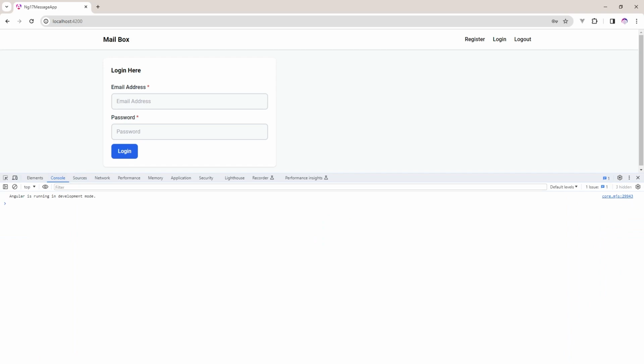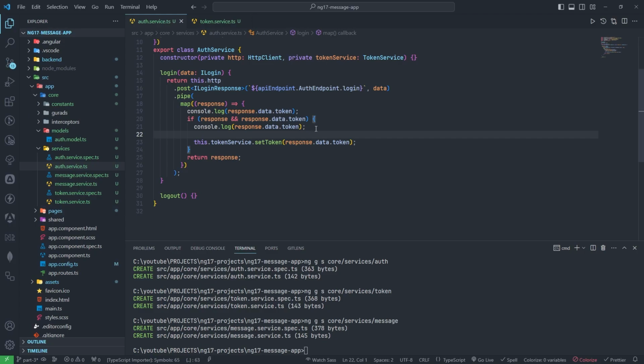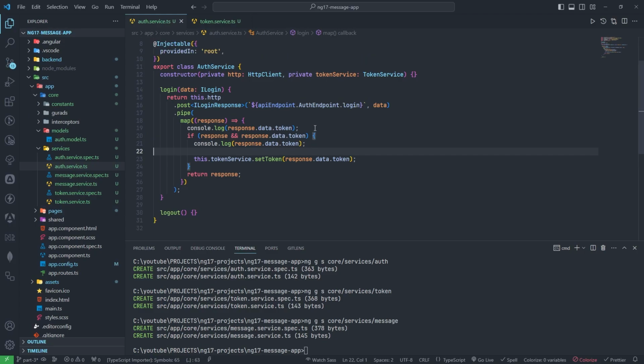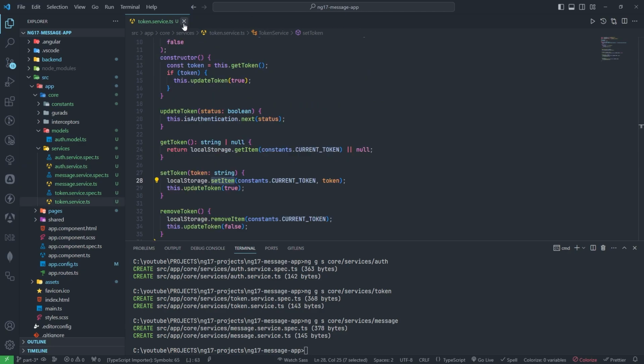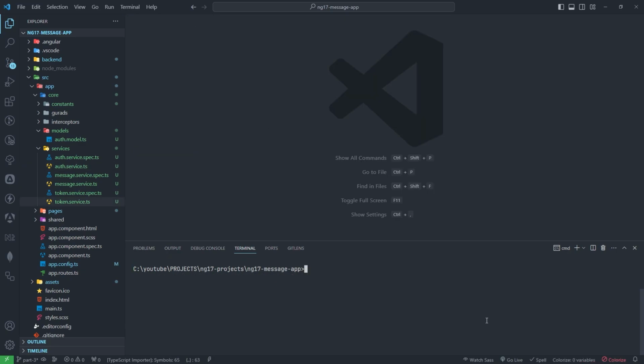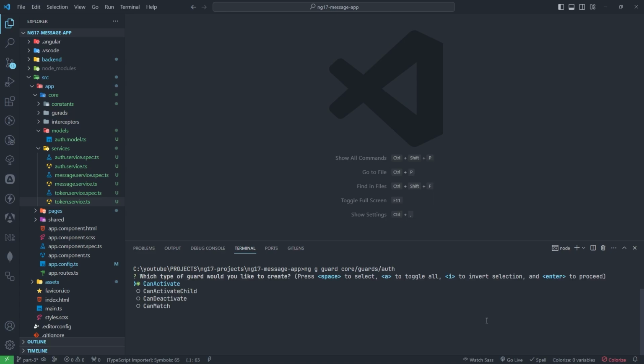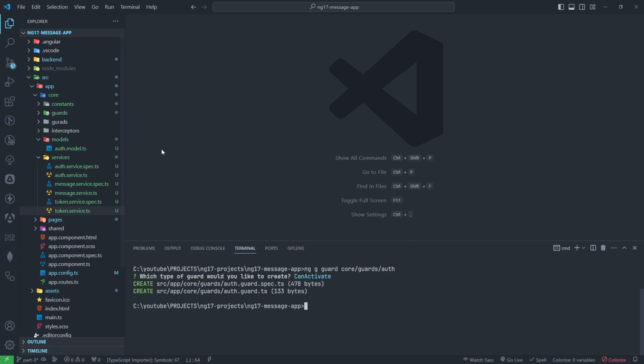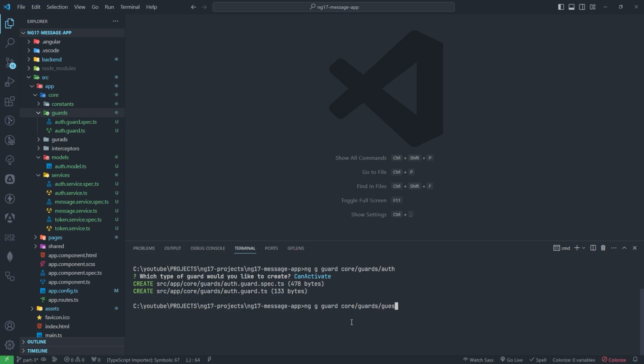So the next thing I need to do is create interceptors and guards. I will close this file. Now generate some guard files. CanActivate. Okay, this is fine. In this folder we have this, and one for guest.